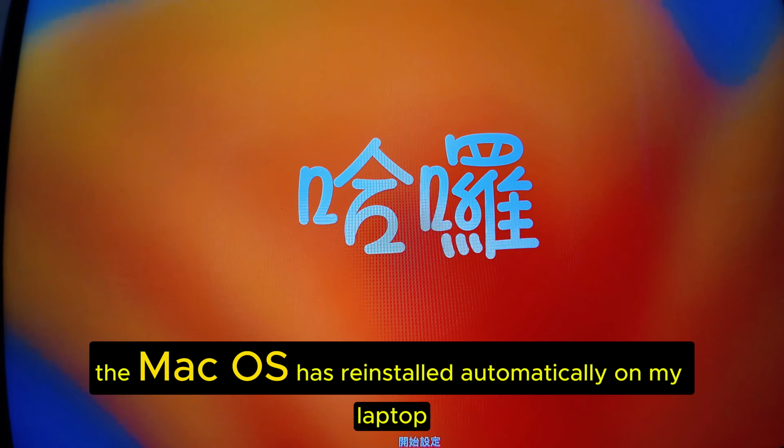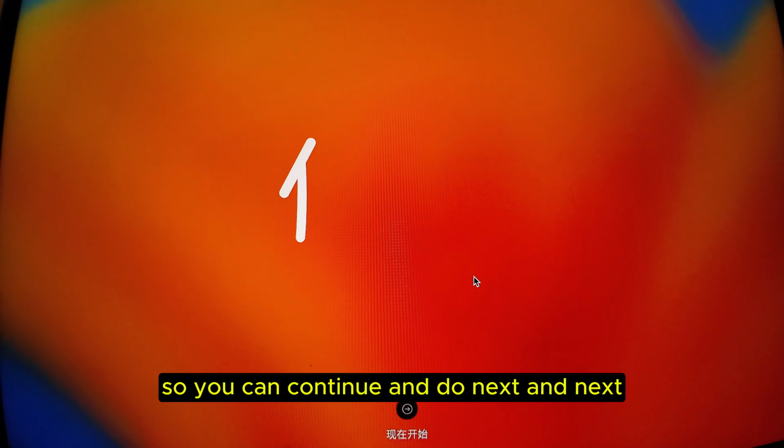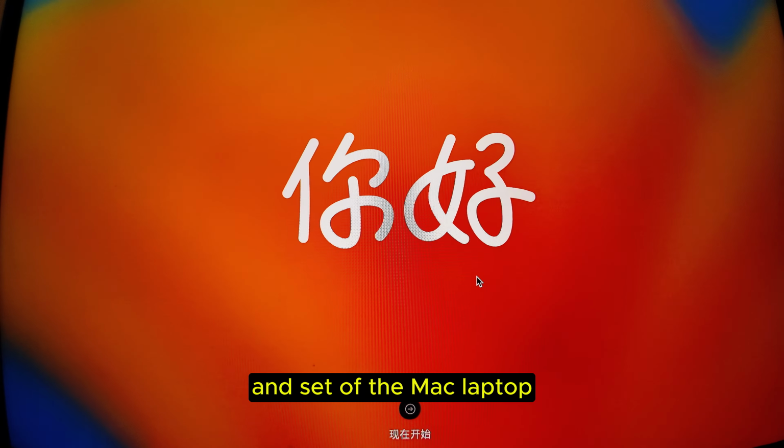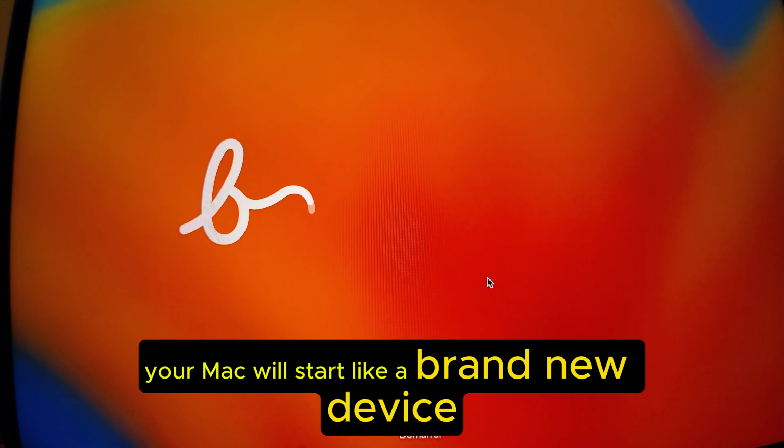So here the Mac OS has reinstalled automatically on my laptop. So you can continue and do next and next and set up the Mac laptop. So once completed, your Mac will start like a brand new device.